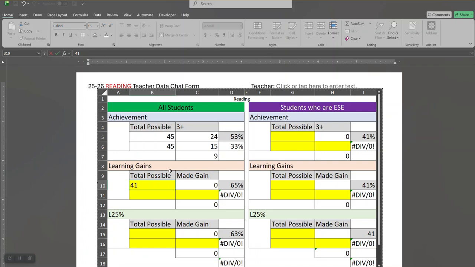So this might be 41 kids. So you need 27 at 65%. So this would be 41, and maybe you're at 15. So you need 12 students to make that.